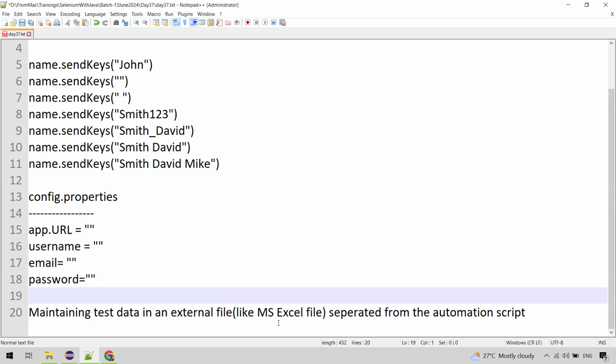And if you remember, we have seen how to read data and how to write data into an Excel sheet in the last session, right? So that we can use it here. That way we can actually separate our test data from the automation scripts. We can have an MS Excel file where we maintain the test data, and we'll read this test data into our automation script wherever it is required.